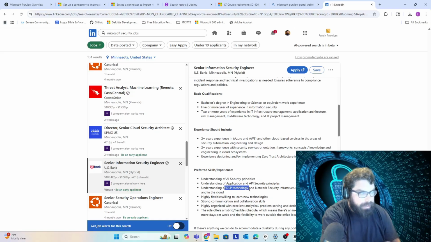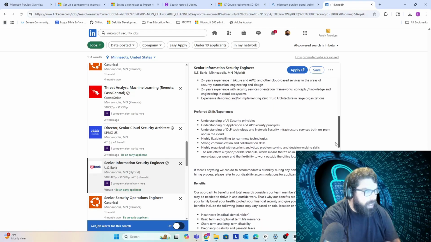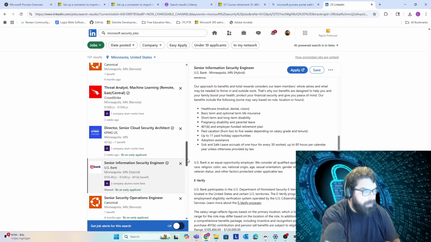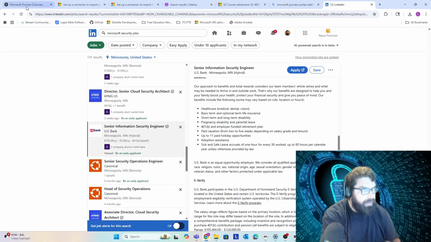So once you kind of understand how DLP works in Purview, that can translate into other clouds. I'm sure, here they're asking for Azure, AWS. But you got to dive in and you got to look at the job descriptions and kind of tease out exactly what they're looking for. But that does kind of prompt me.